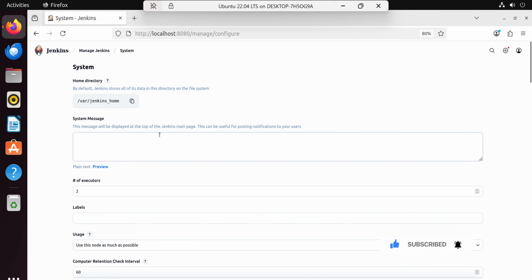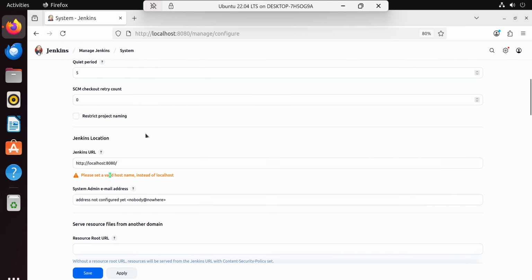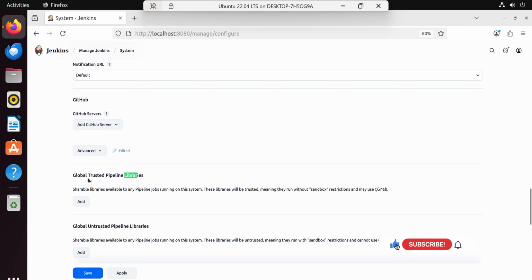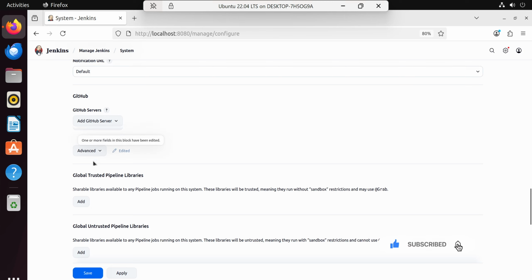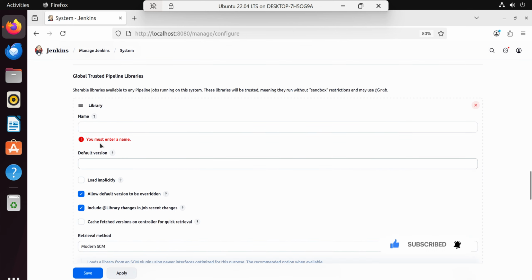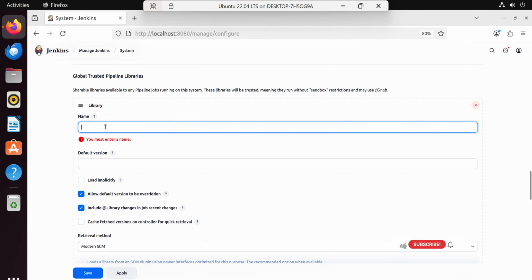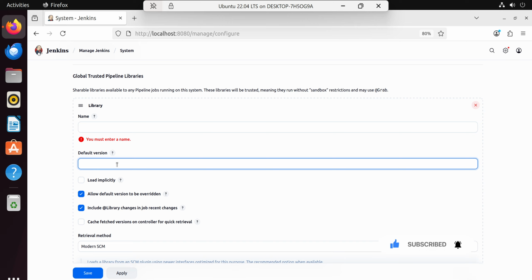Go to Manage Jenkins, and then go to System Configuration. In this system configuration, search for library, and then you can see Global Trusted Pipeline Libraries. Here you can add the configuration. It will ask for a few details like name and default version. Name can be anything, but it's better to give your repository name, so it is easy to remember. And the default version is nothing but your branch name, or a specific tag name if you have one.